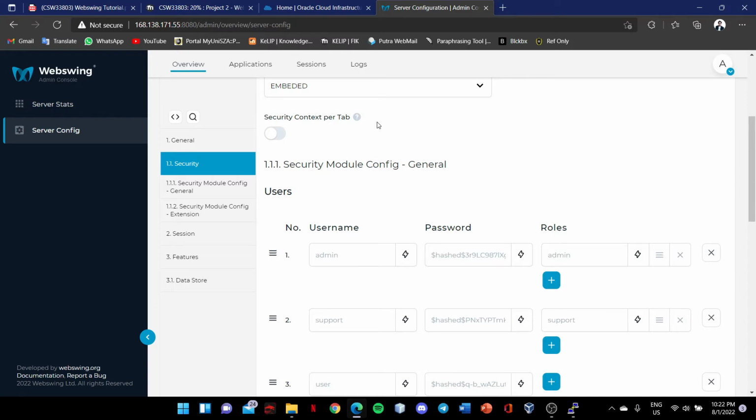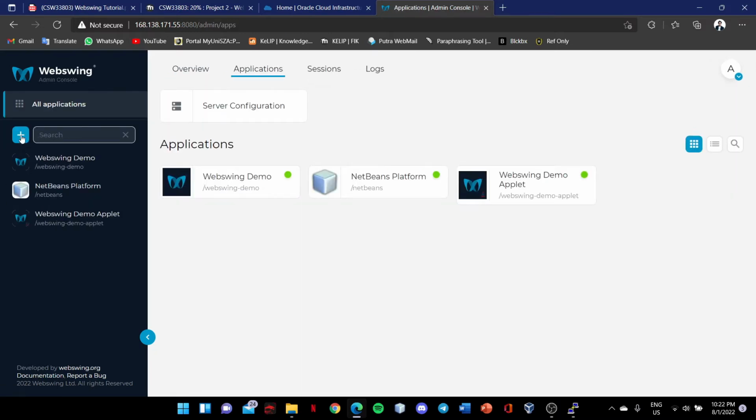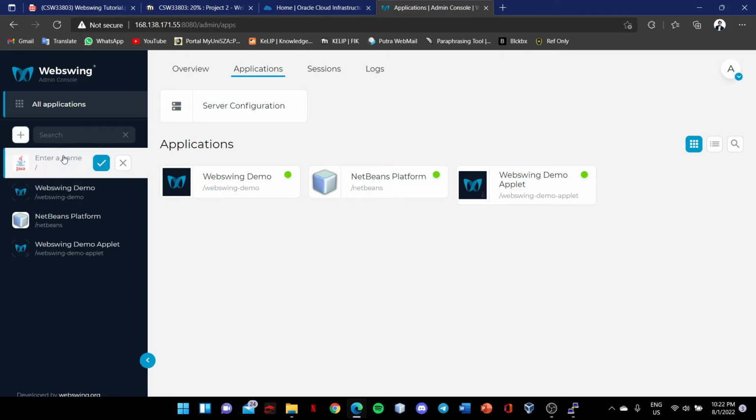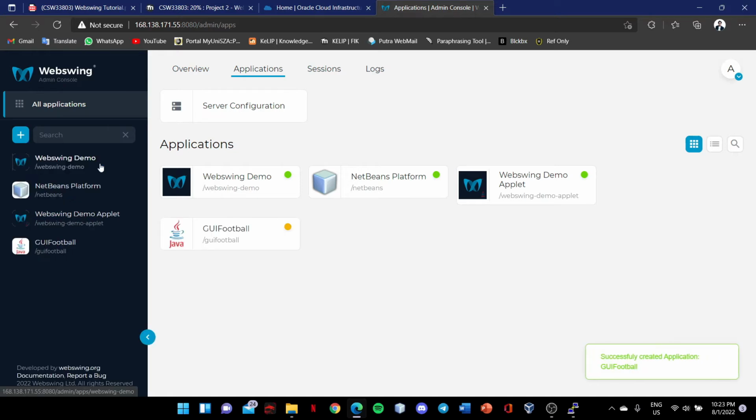Alright, if we want to add the jar file that I created earlier, we have to go to applications and this one, create new. After we create new, just enter a name. It is what we want to tell the URL. As an example, if I name it GUI football, it will be 8080/GUIfootball. So let's give the name GUI football. Okay. It is not running yet. It is in yellow color.